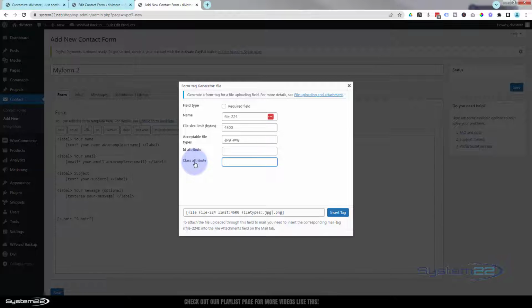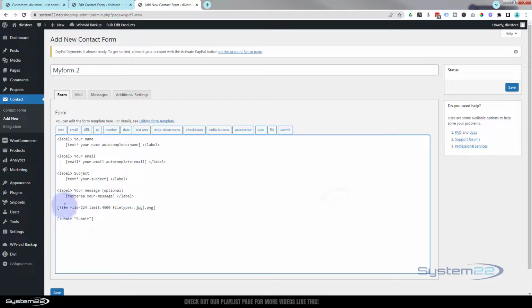But that's okay. Now, if we look down here, it says to attach a file uploaded through this field by mail, you need to insert the corresponding mail tag into the file attachments field on the mail tab. And this is this here, with two square brackets there. Inside it says file-24. You don't need the round brackets, you just want the square brackets, file-24. When you're happy, just hit insert tag, and it's popped it in there for us.